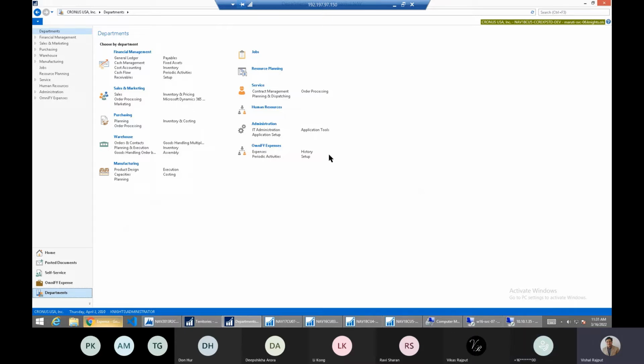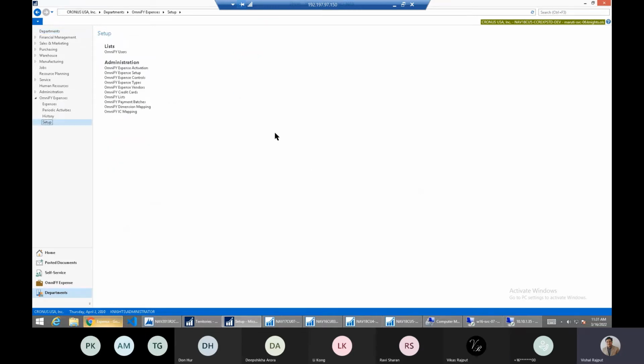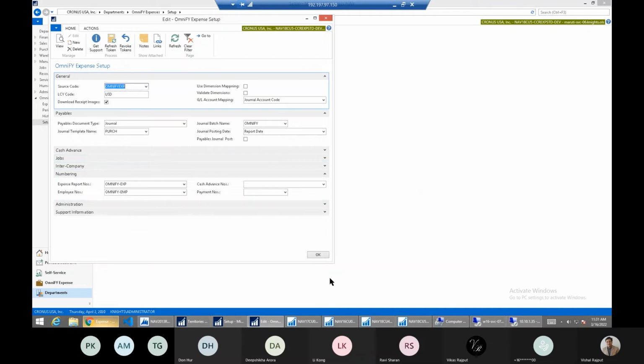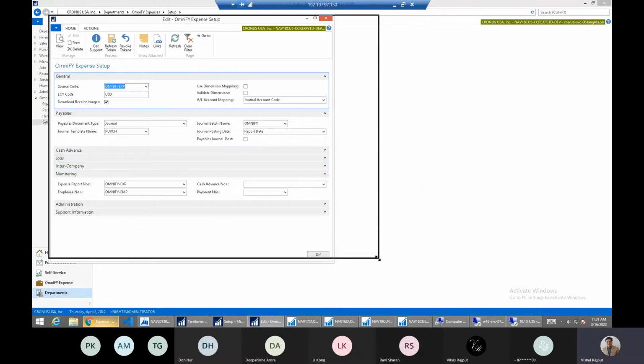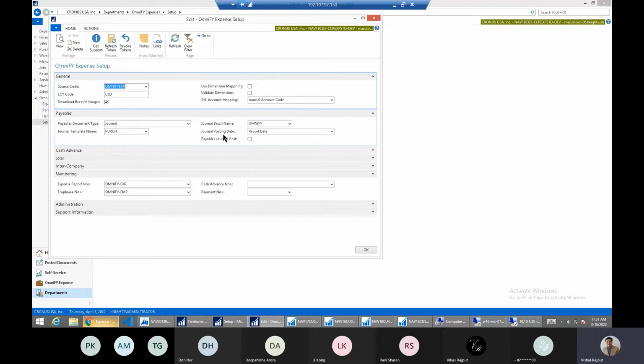So there is a bit of setup that we do while we implement, and I'll show you a few elements of the setup. That's essentially the setup which we go through with you when we're doing the implementation. There are quite a few options. For example, if you want to download the images from Concur into Business Central, what's your LTY local currency code, because we can handle multiple currencies and exchange rates if needed. A few other setups are involved.